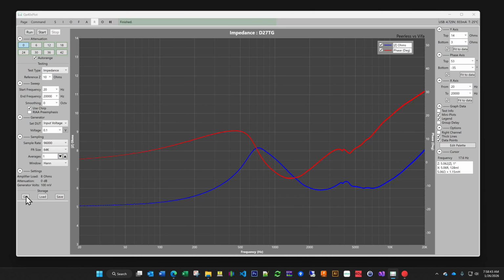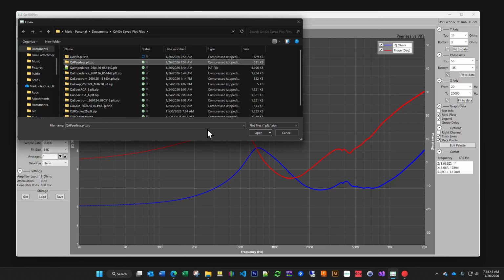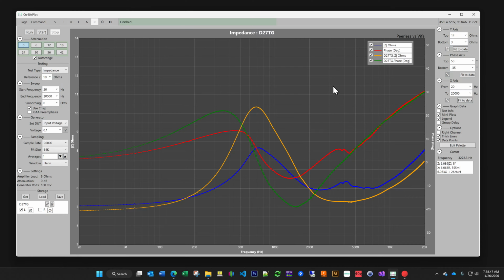All right, now let me do a get, and I'm going to get the Peerless chart. And now it shows up as an overlay, and we can immediately see the difference between the two. Here's the VIFA. In fact, we can turn off the phase temporarily. And here, just looking at the impedance charts, they are way different. And in fact, the old VIFA driver doesn't look that good. Interestingly, they both have the resonance right here, although it is much lighter in the older one.